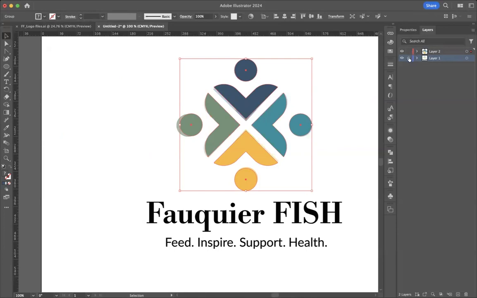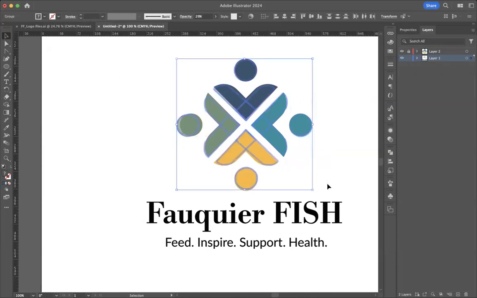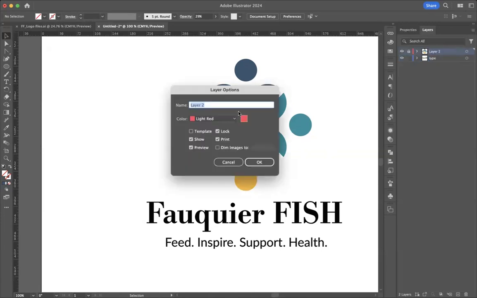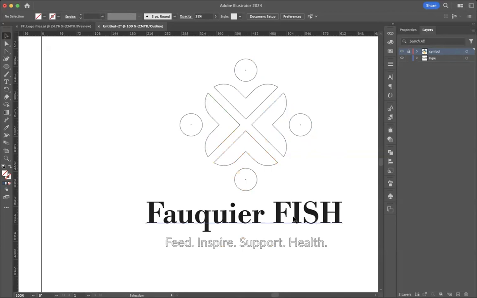And then I can lock that layer, unlock this layer, delete these items. I can rename this if I want, type. Rename this one art or symbol. Okay. And the other thing, if I hit Command Y, you see that this type is not outlined.